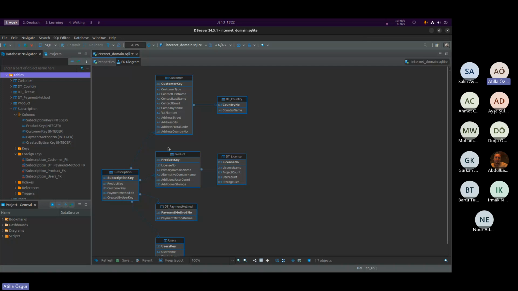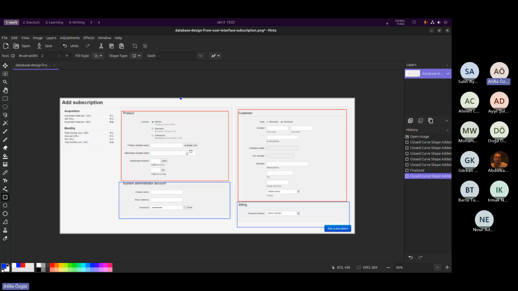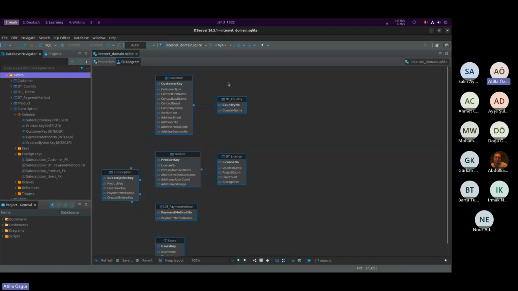Okay, then this is from the user interface. Of course, as you can see, even this relatively simple user interface has taken us a lot of time. Therefore, in the exam, I will ask a simpler version so that you can create it.